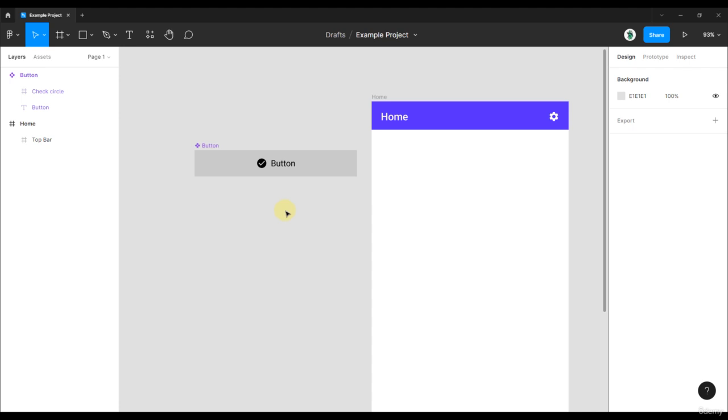So now we are going to improve that component by adding an instance swap property, and in this case specifically we would want to add the new property to select which kind of icon we would like to specify for our button. At the moment, as you can see, we can only show or hide just a single icon. And now I'm going to show you how you can improve that example by using the instance swap property.